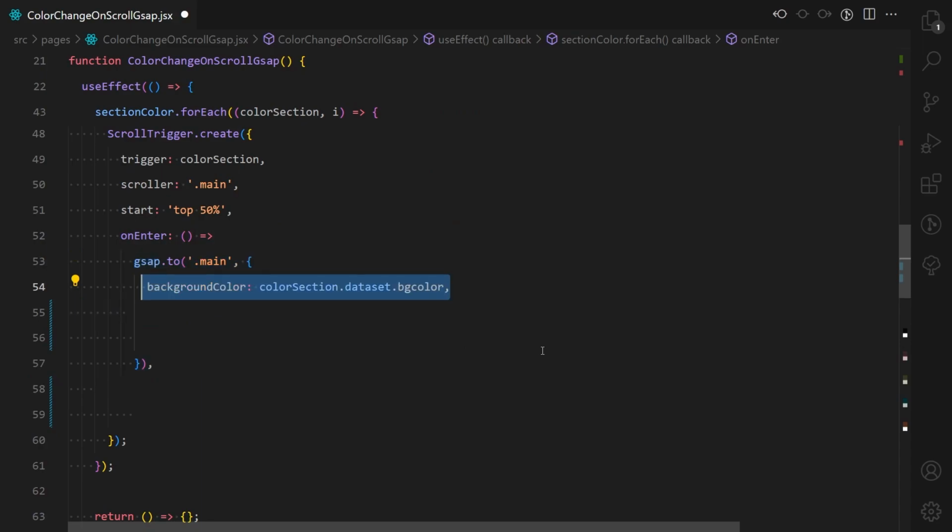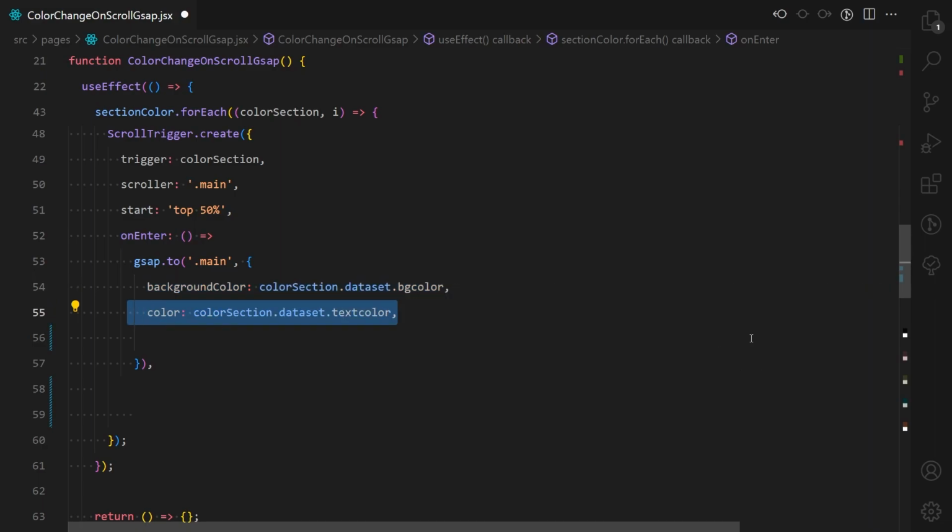Then we are going to assign the background color of the upcoming section and also the text color, and we are setting overwrite to auto. When you set overwrite to auto, GSAP automatically handles the conflict between multiple tweens of the same property of the same target at the same time. So you won't face any issues.